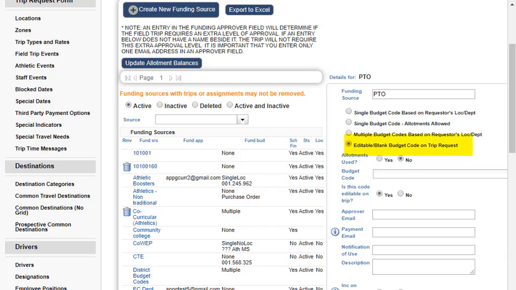And finally, the fourth option, editable blank budget code on a trip request. This option provides a free-form budget code. It can be left blank on the funding source, or can include a budget code or wording. When the user selects this funding source, the budget code can be edited on the trip request if you select that.